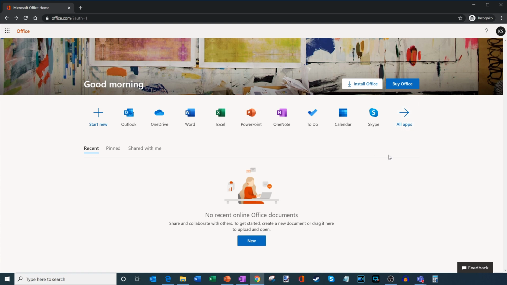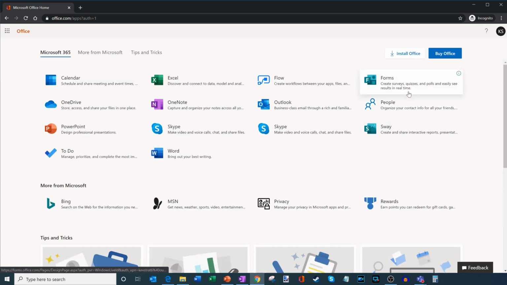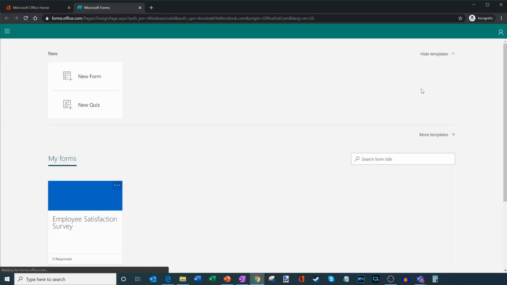Now, what we want to do is open the app Microsoft Forms. And to do that, we're going to click on all apps over here. It's not part of this initial set. And over in the top right-hand corner here, I have Microsoft Forms. It says you could create surveys, quizzes, and polls and easily see the results in real time. Now that's really cool for a Teams meeting to be able to see the results in real time. Let's go ahead and click on Microsoft Forms.